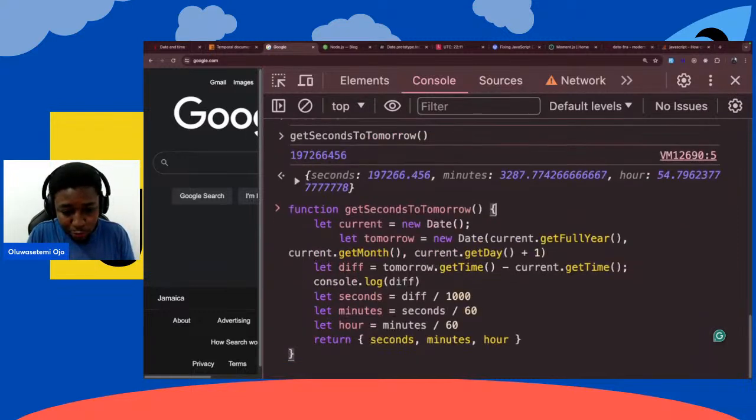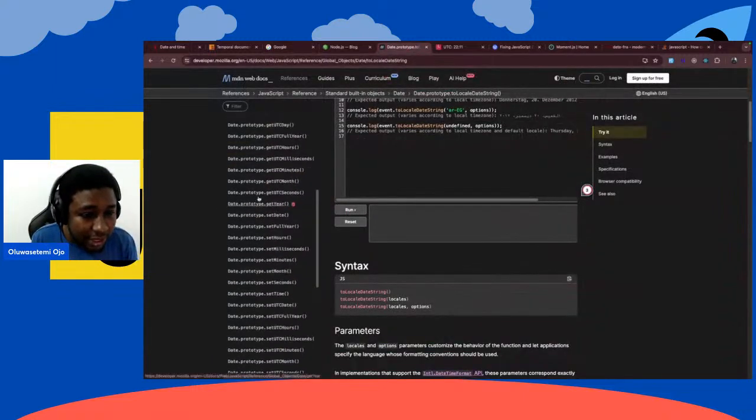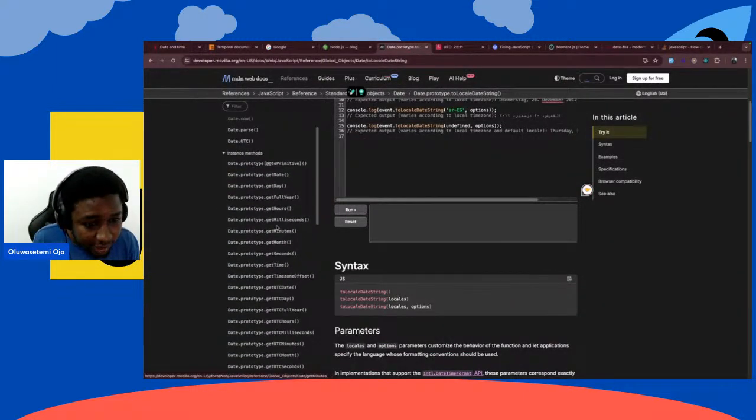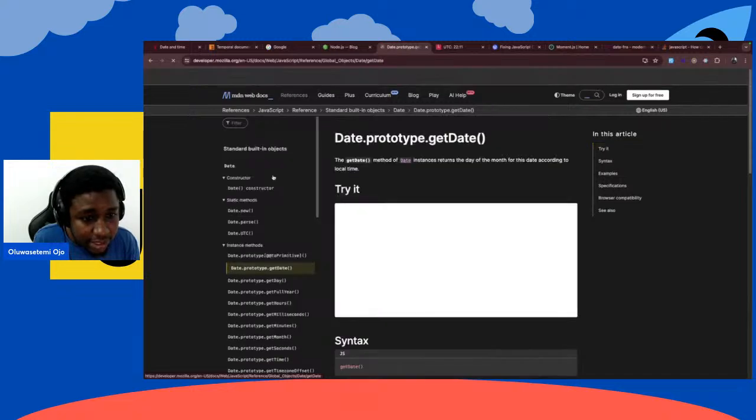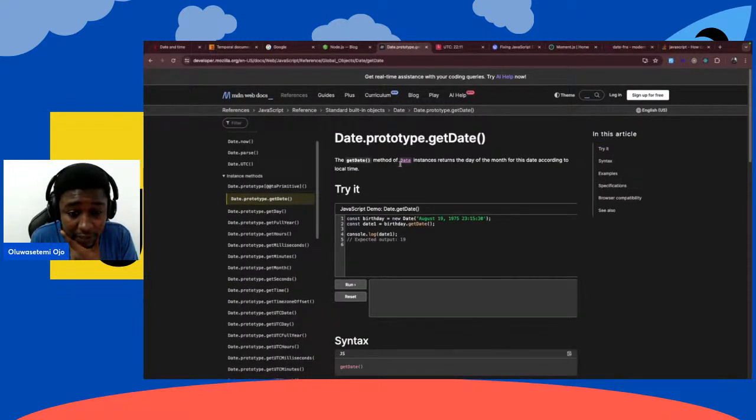I think it's supposed to be get. This is supposed to be getDate, not getDay. It should be getDate, right? MDN, Date, getDate. So we have Date. Yeah, I think it should be date.